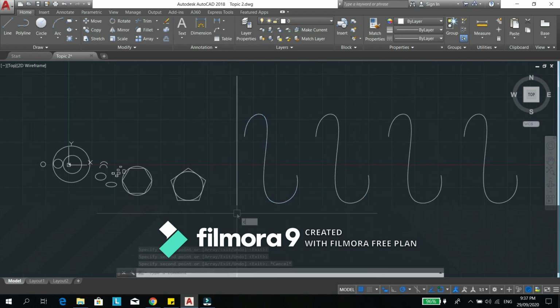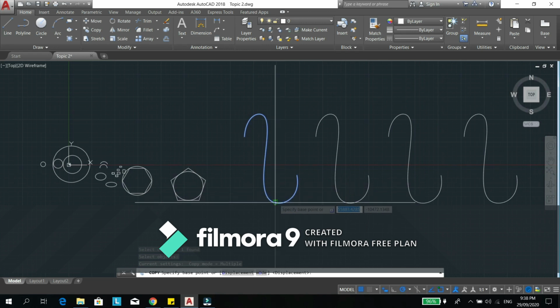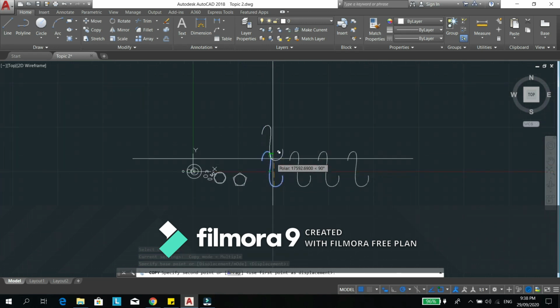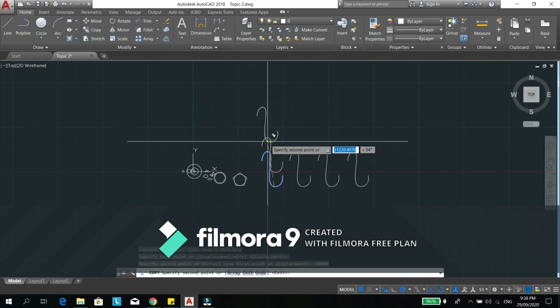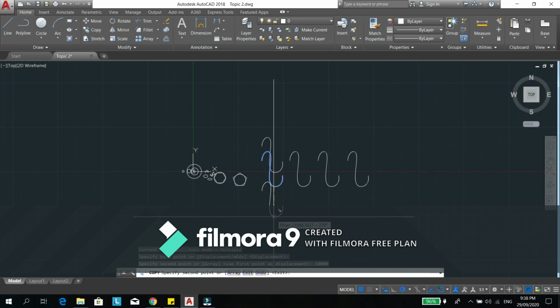Pwede din naman na, if you know the length or the distance or displacement of the object, you can type it. So for example, CO, enter, select an object, enter, specify base point, then I can type, for example, 10,000. So there is my copied object. So if you want to stop na, just press the escape.